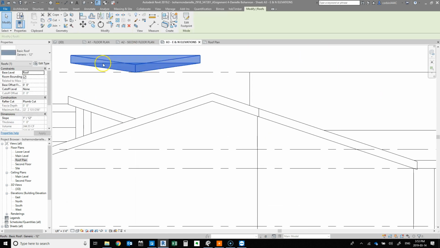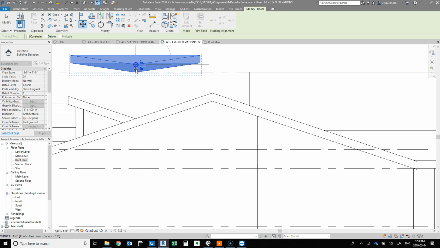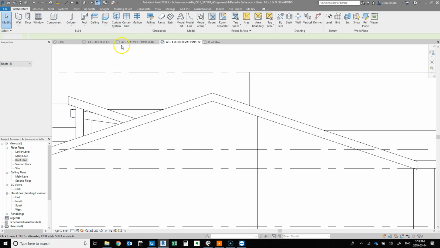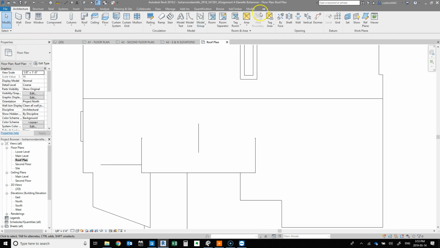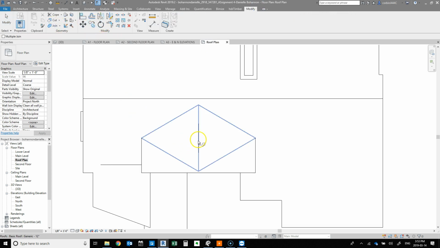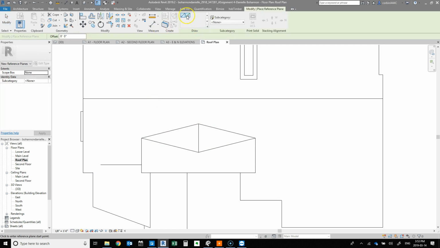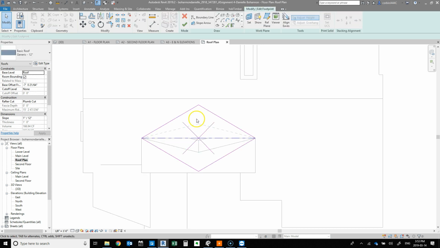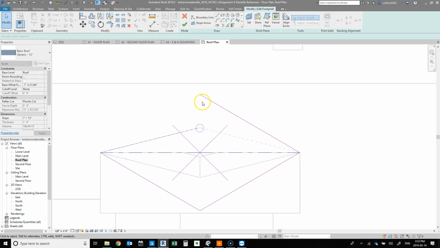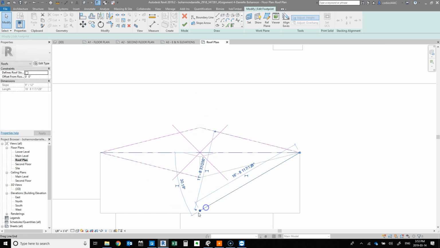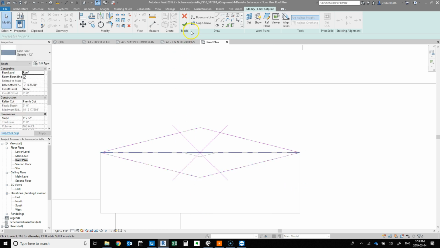Let's bring this down. So I'm just going to use the move command and bring this down right into this gap here. And so after we join it, and join it over here, we'll see where that is, and then I'm just going to type RP on the keyboard to get the reference plane tool, and I'm going to use the pick line, and I'm going to pick these lines here, and then we're going to edit this roof again, and we'll bring these lines back in, like so, and there we go.